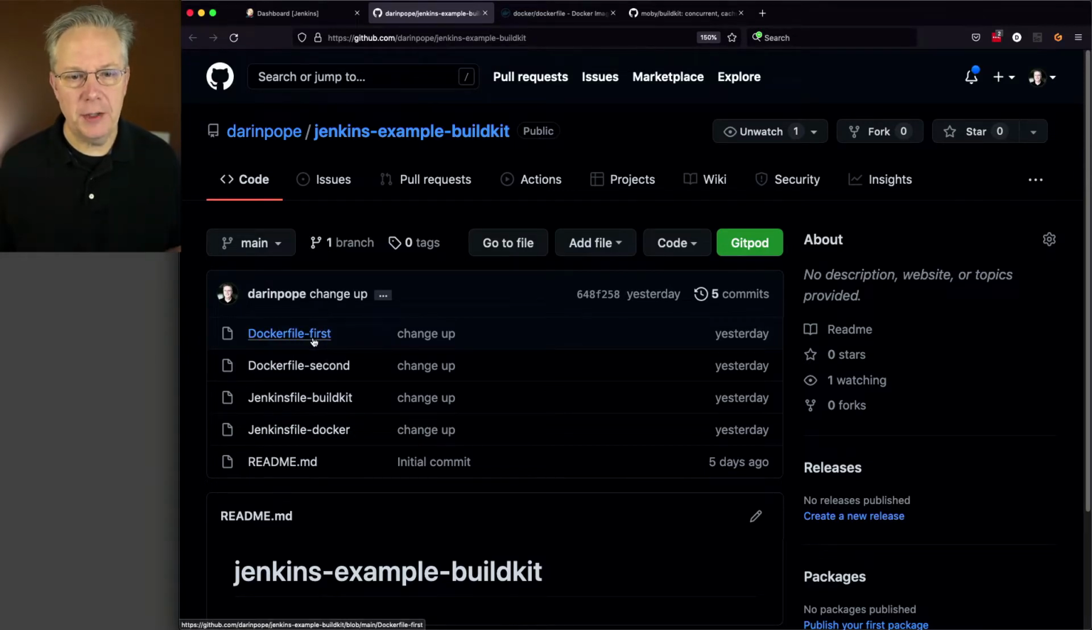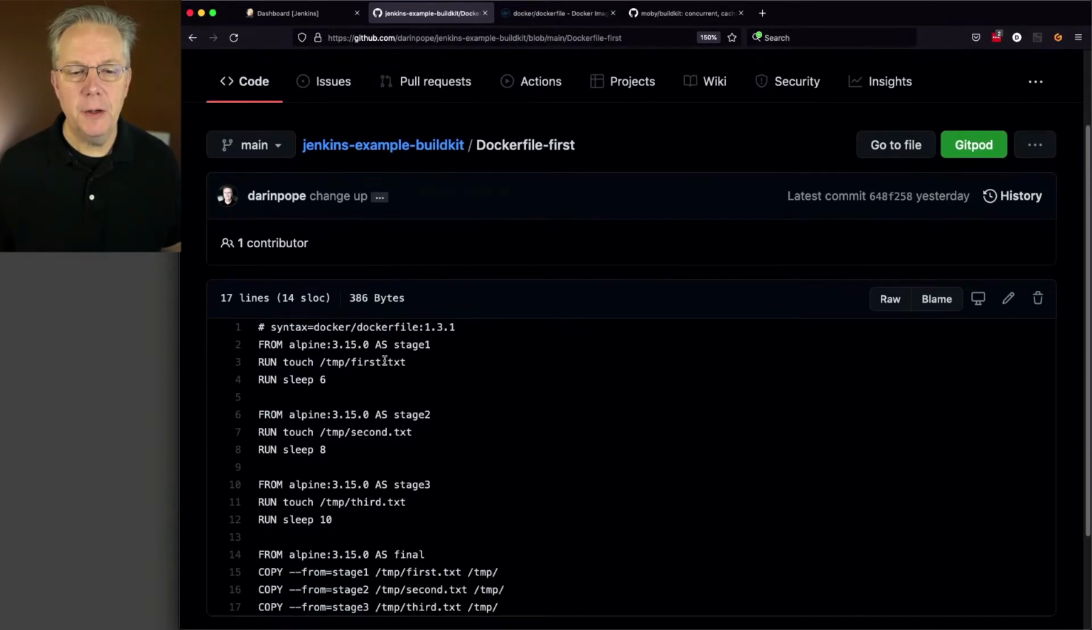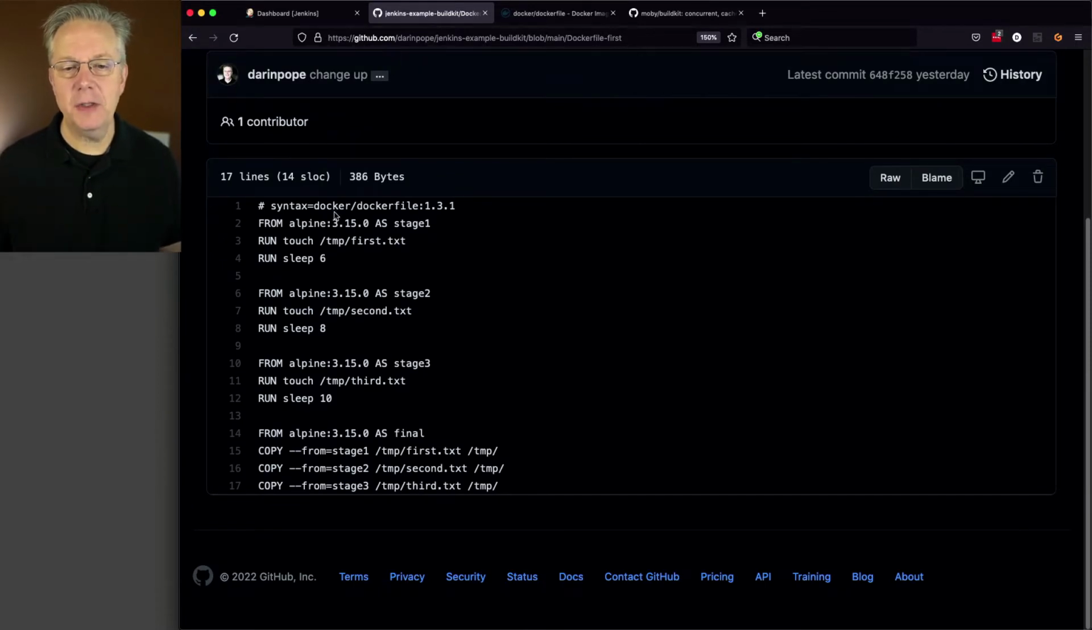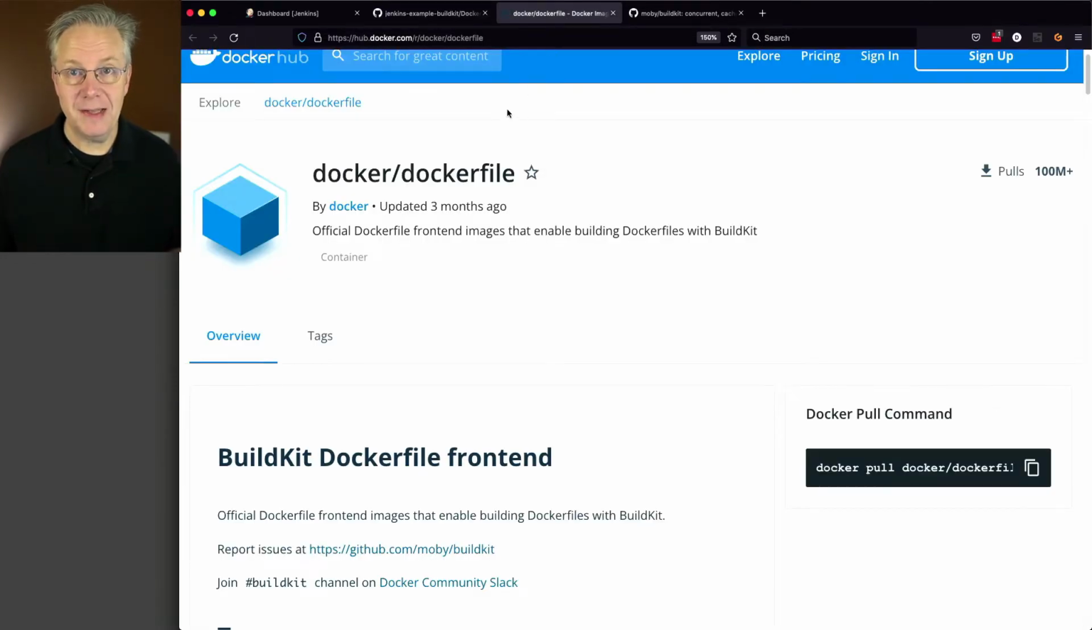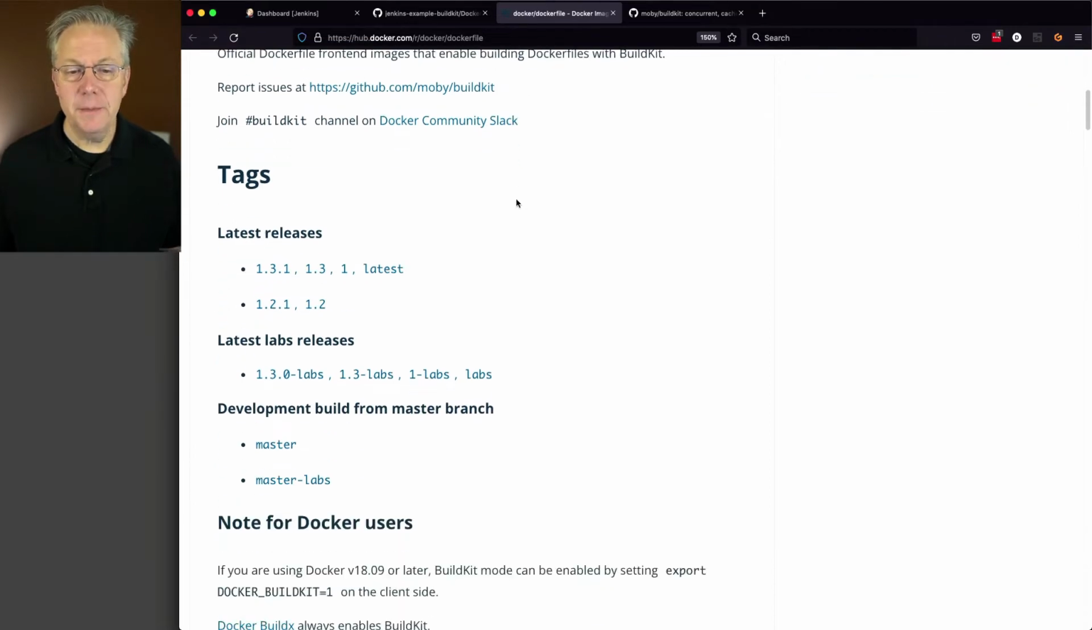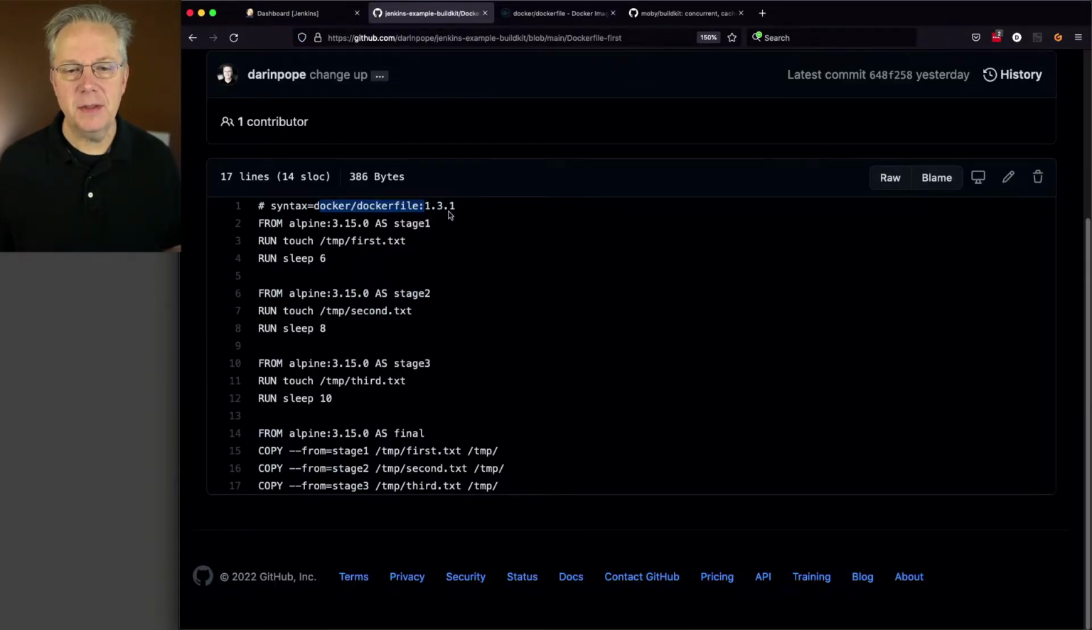Now let's go ahead and take a look at our Dockerfile first. What we have here at line 1 is syntax docker/dockerfile:1.3.1. This is what is called a Docker front end, and BuildKit uses this in helping to build the images. If you want to see more information about docker/dockerfile, you can go out to Docker Hub and search for it. What you can see here is that the latest releases are 1.3.1, an alias to 1.3.1, and then latest. But nobody likes using latest, so I'm going to specify 1.3.1 in my syntax right here.